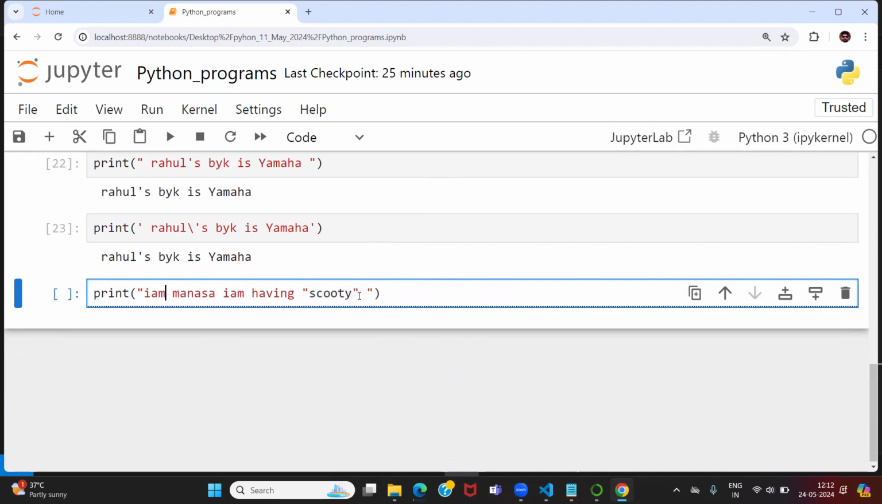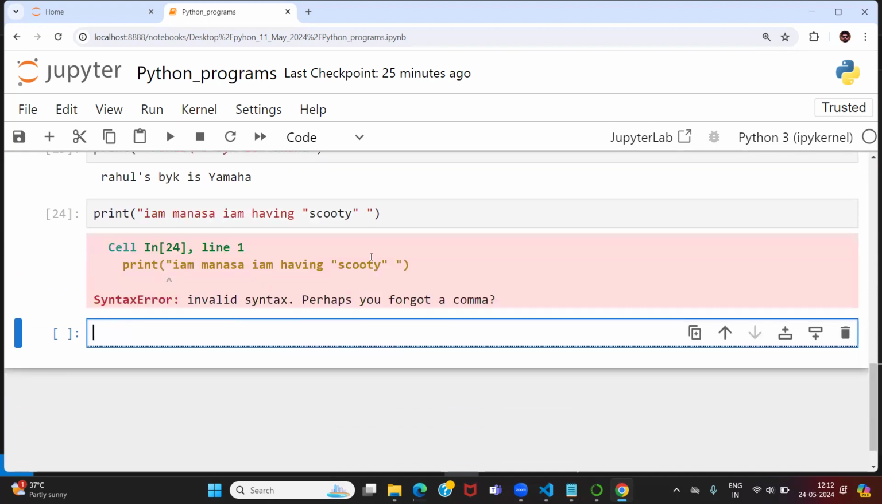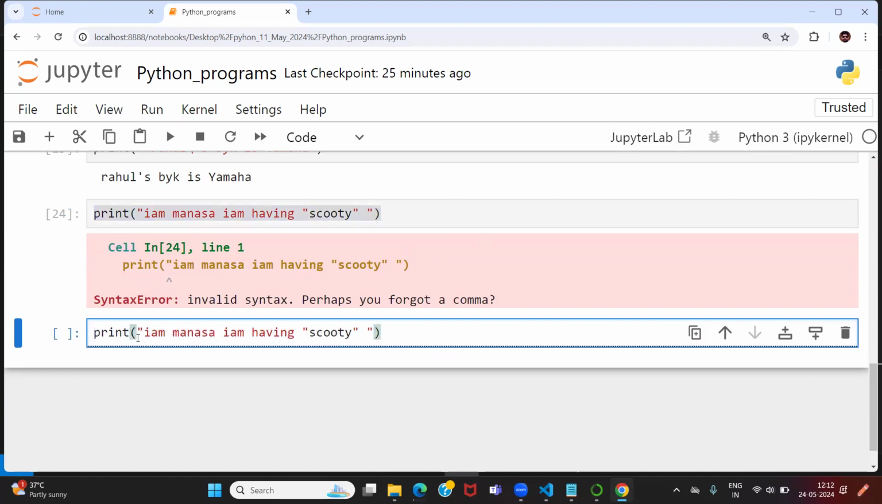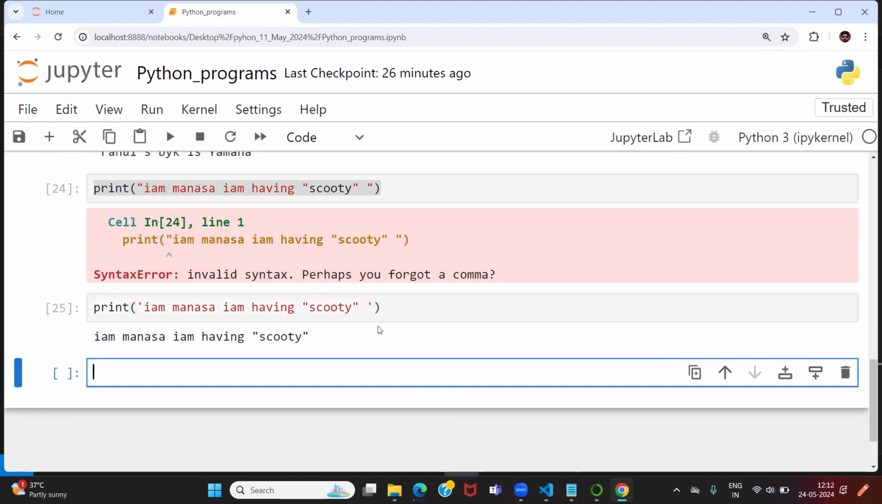Then what can I do? I can give the solution. By default, this will not work. Okay, so let me solve this. How to solve this? For the string, I can give the single quote outside. I can give the single quote outside also. When I give it like this, I am Manasa, I am having a scooty, and scooty is highlighted with the double quotes.